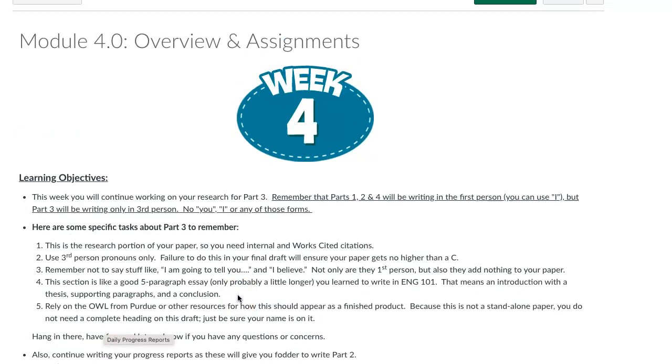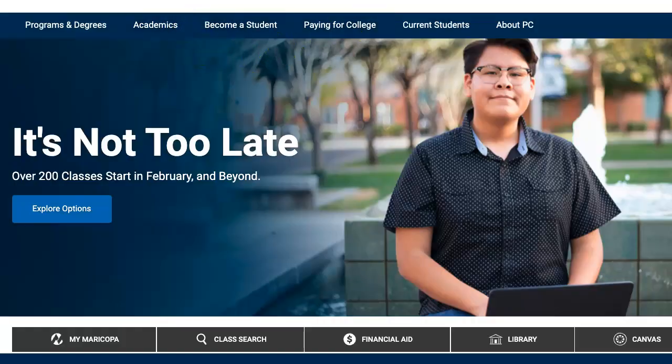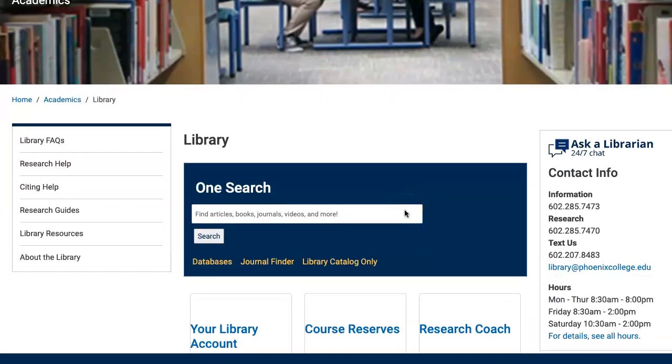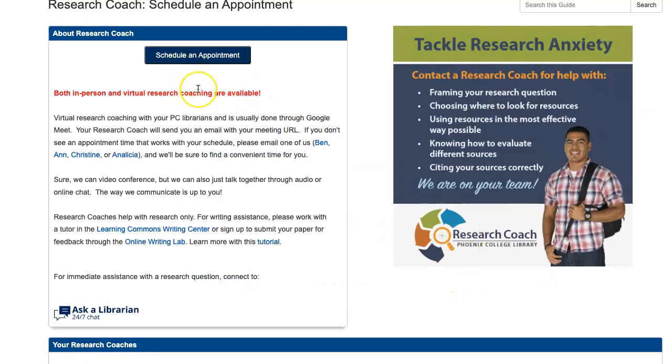As a reminder, you also can make an appointment with the research librarians. If you go to the library homepage on the Phoenix College webpage, you'll see right here where it says Research Coach. You can set an appointment with a research librarian. You can meet with them in person or virtually, and they can help you with really any aspects of these assignments. Topic development, finding keywords, conducting research, finding sources, creating citations, all of it. So if you just need a little bit more one-on-one help from somebody, that is also an available option.